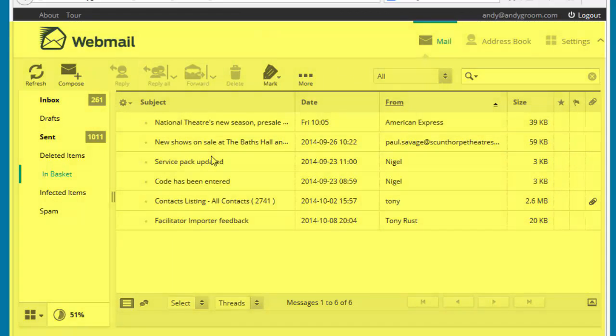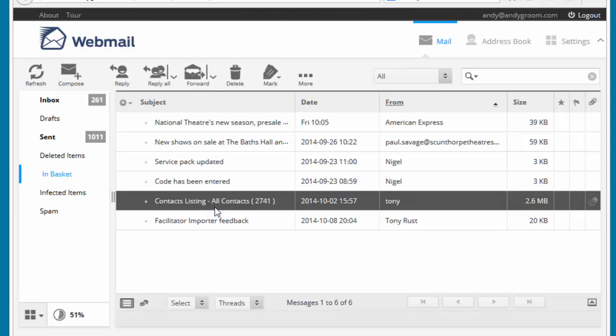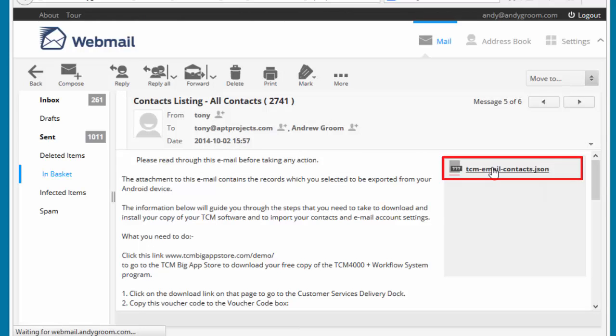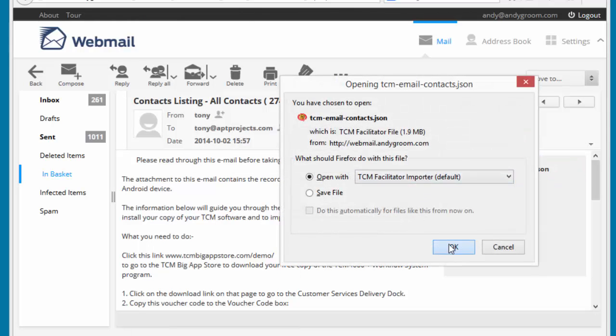Here's our webmail screen showing the emails in the inbox. The email which has our contacts attached will have the subject which starts Contacts Listing. Once we've found it, we double-click to open it and then click the attachment. TCM will open ready to import our contacts.